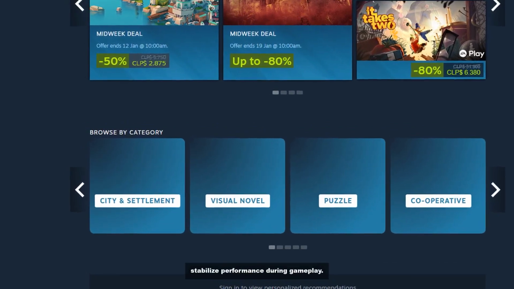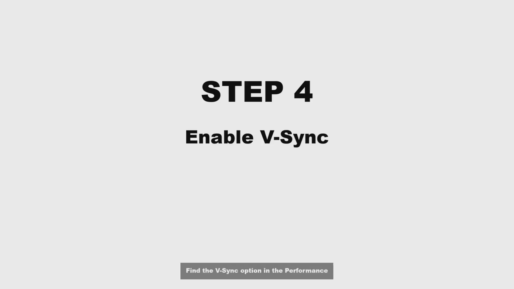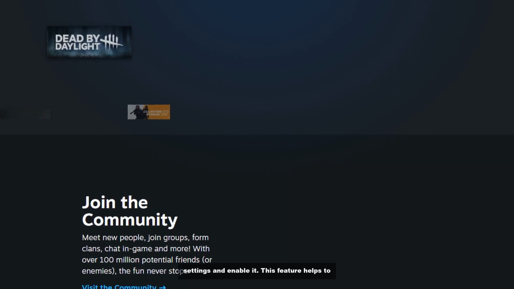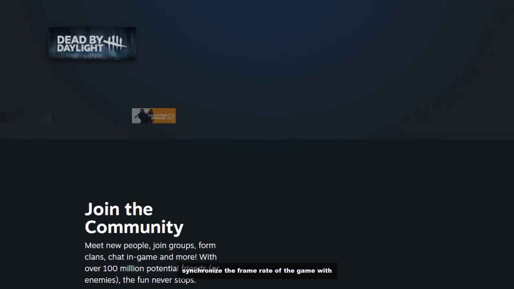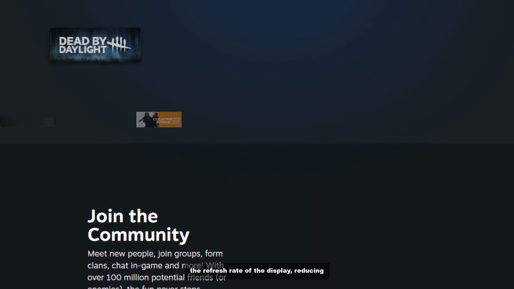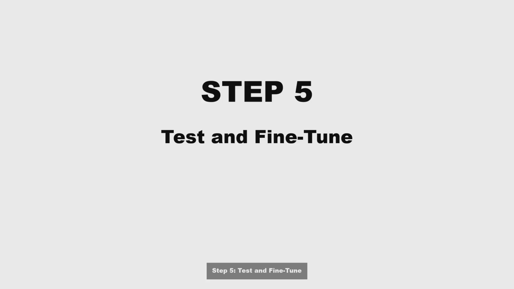Step 4. Enable VSync. Find the VSync option in the Performance settings and enable it. This feature helps to synchronize the frame rate of the game with the refresh rate of the display, reducing tearing and stuttering.